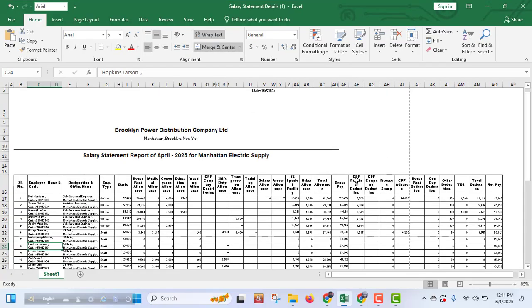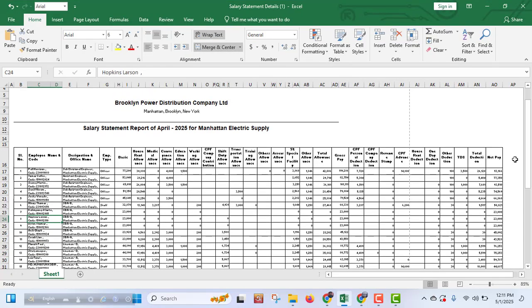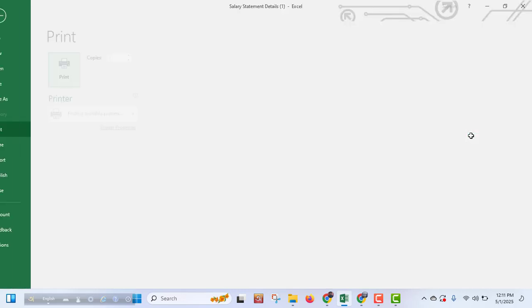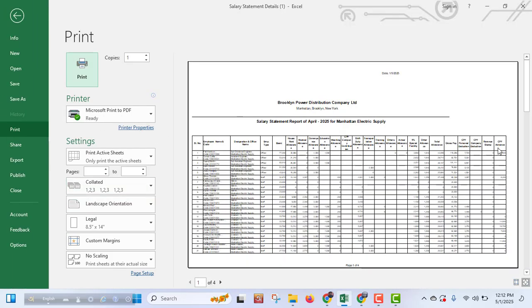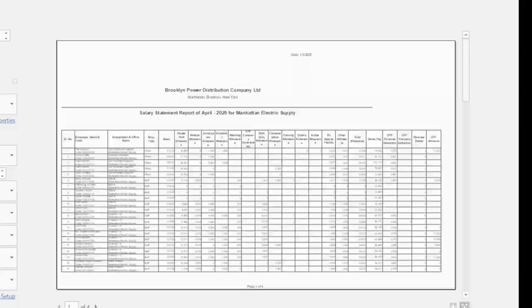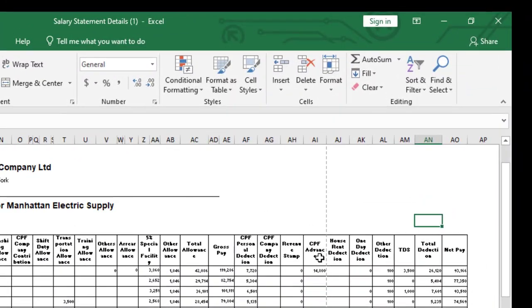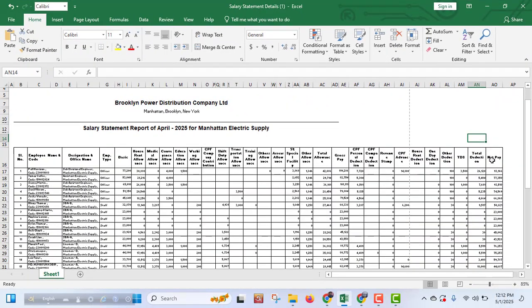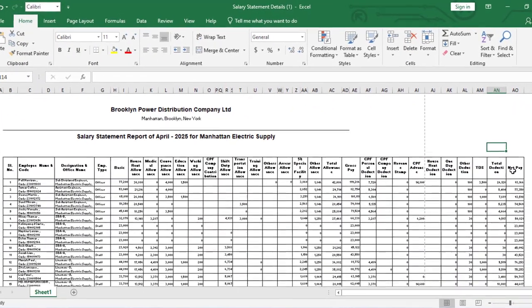Here I have a Microsoft Excel file, and this file contains a lot of columns. Okay, so if I try to print it from your keyboard, just press Ctrl P. Here in my file I have a lot of columns, and CPF advance is not the last column. So I'm going back to my file. See, CPF advance is here, and after that, 1 2 3 4 5 6, six more columns are there. Okay, so if I try to print it, these six columns will go to the next page.